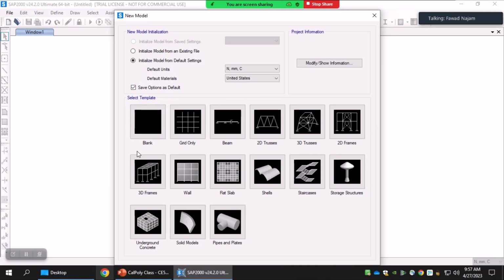The second thing you have to do while defining a new model is to select a template. You can see here that there are a variety of available structural templates from which you can start your model. For example, you can start with a three-dimensional frame, or a solid model. SAP 2000 has a solid element also. You can model trusses, two-dimensional and three-dimensional, two-dimensional frames, and other special structures also.